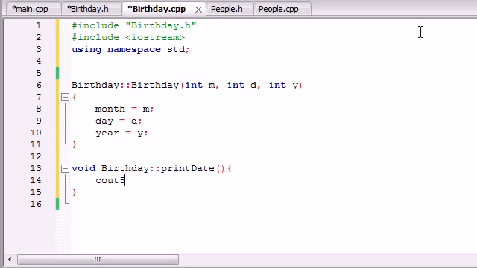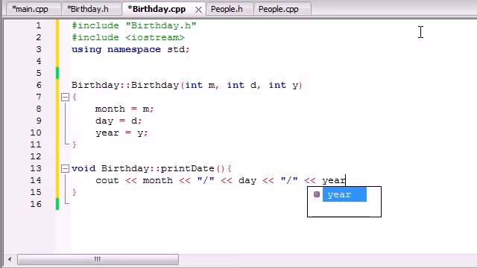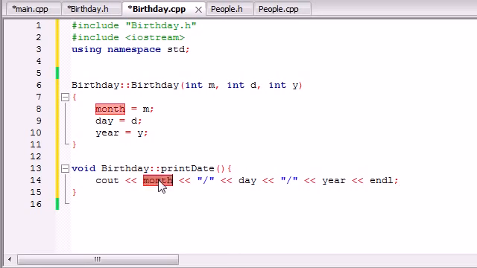So cout month, day, and year. And we might as well go ahead and add an end line for that. So what it's going to do is print out the month slash day slash year.